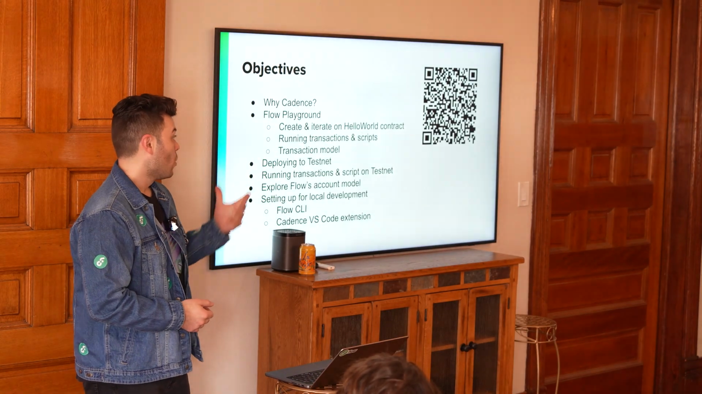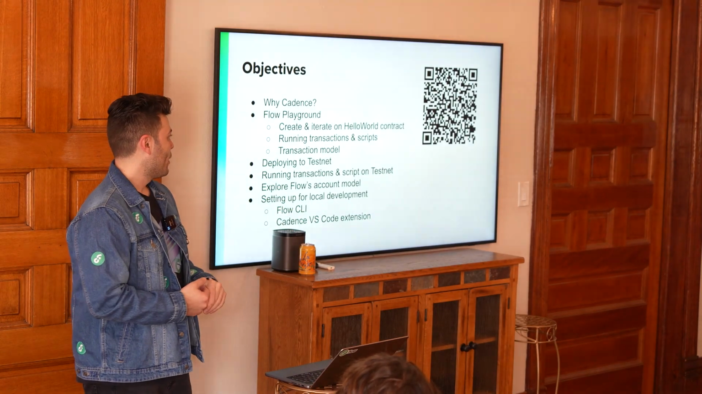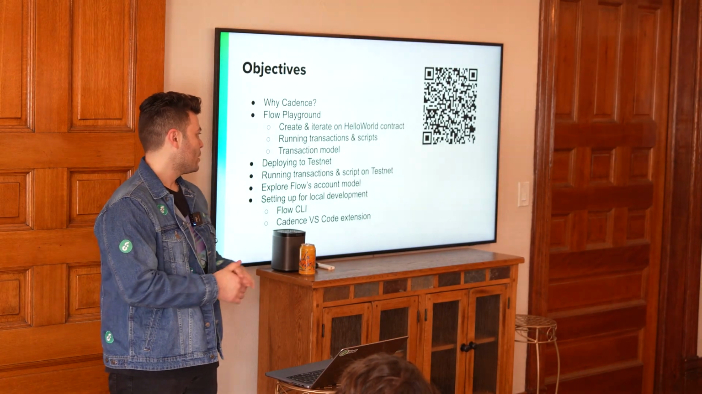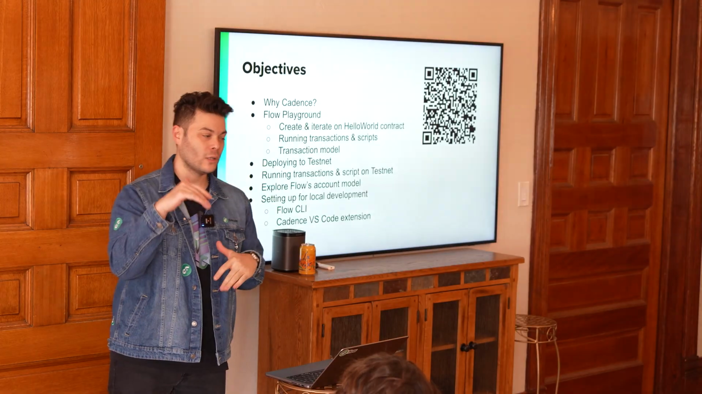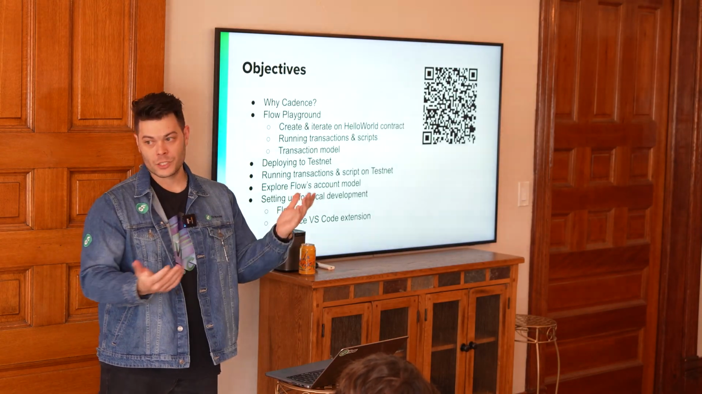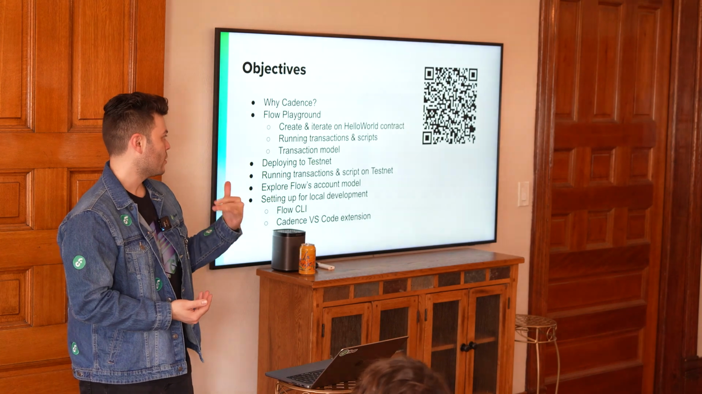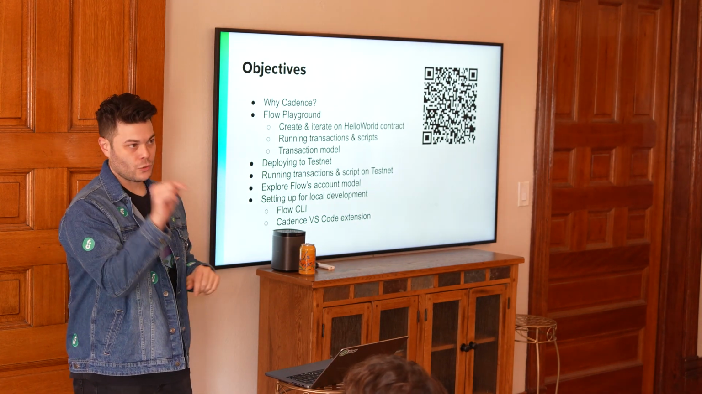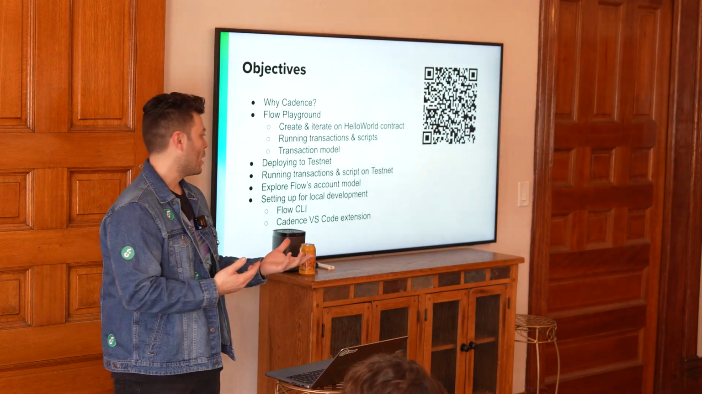But starting out with why Cadence? Why should you learn Cadence? Well, we're going to get into the transaction model in a bit, but the transaction model on Flow allows you to abstract quite a lot, making various contract calls as much as will fit into the computation in a single transaction. So you can compress quite a lot of complexity into a single user confirmation. It allows you to take a much more product-focused approach.